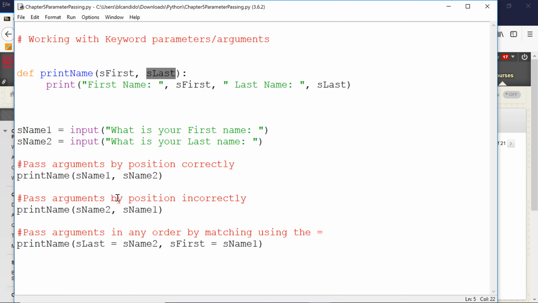And actually, Python lets you do something pretty interesting. You can pass them in any order using the equal sign. So notice the name up here is slast, and in the printName, sfirst. So I can say slast up here gets assigned sname2, comma, sfirst, I put the value of sname1. So let's run this code.